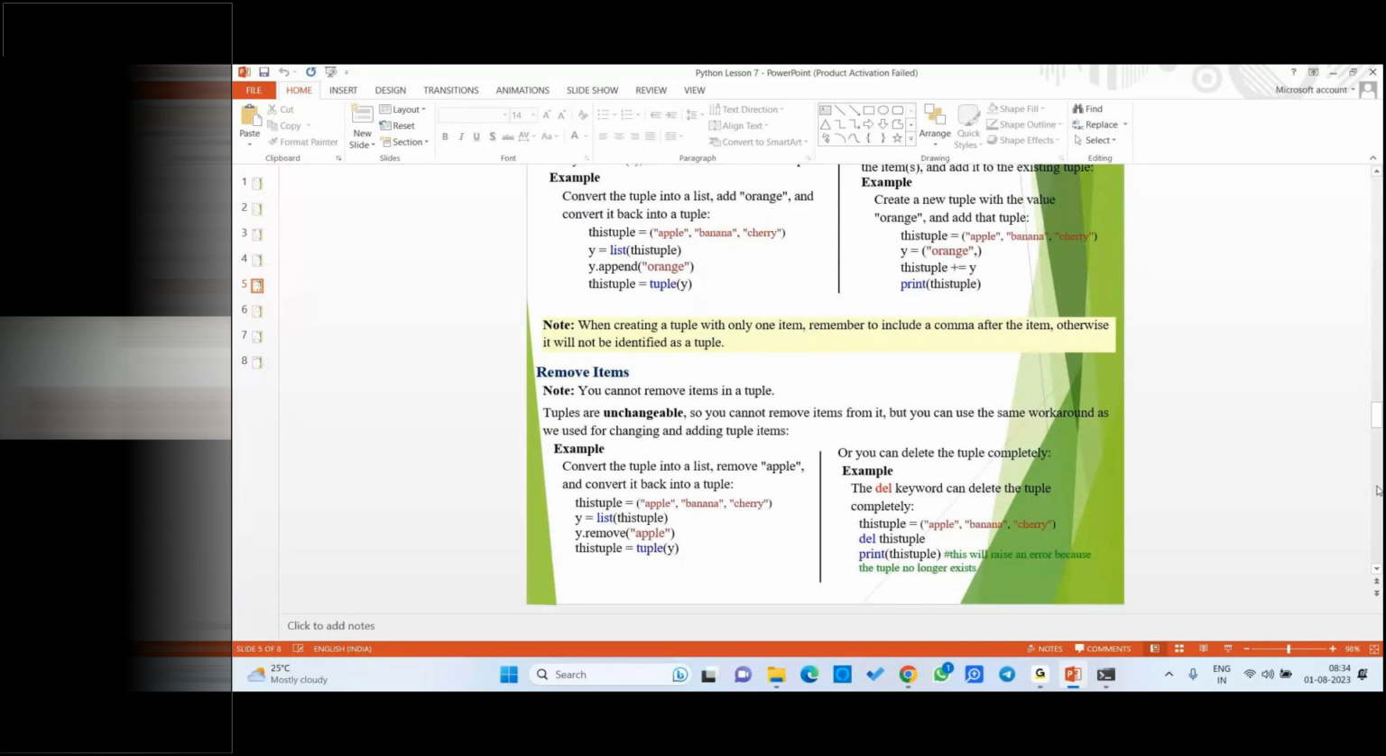The same way, directly you cannot remove the items from a tuple, but you can convert that tuple into a list and remove that particular item. Then again you have to revert back, means convert that list to a tuple using the tuple method or function. And you can delete a tuple completely by using the del keyword. So if you delete this tuple, it becomes empty now. There is no item. Okay.